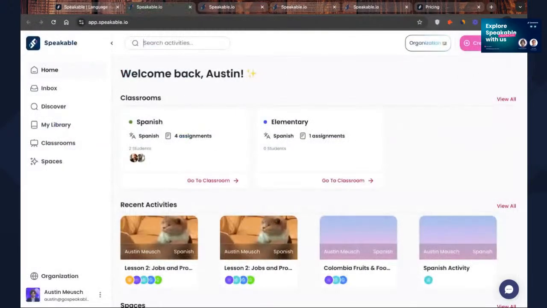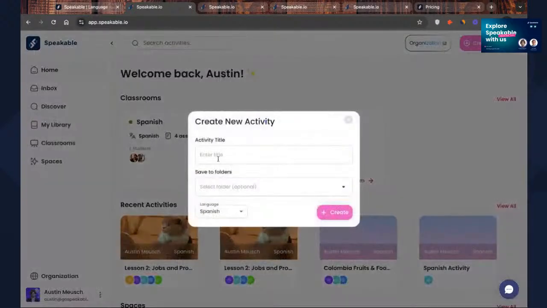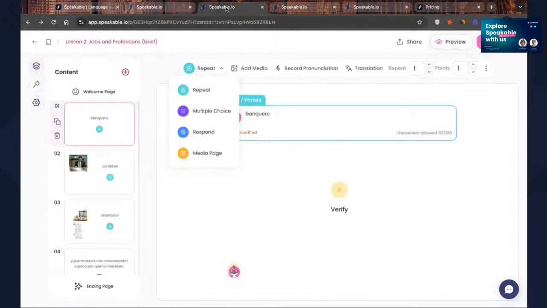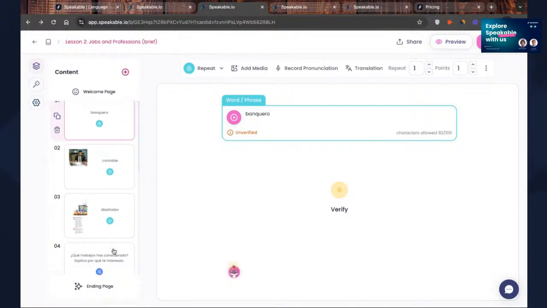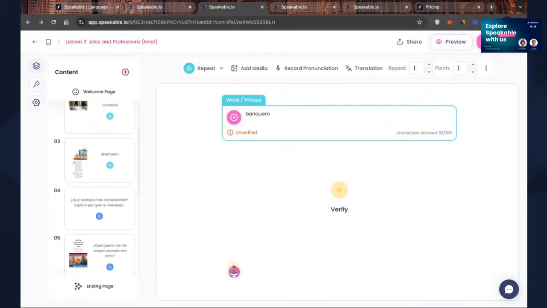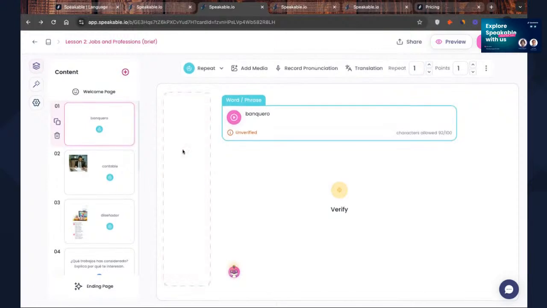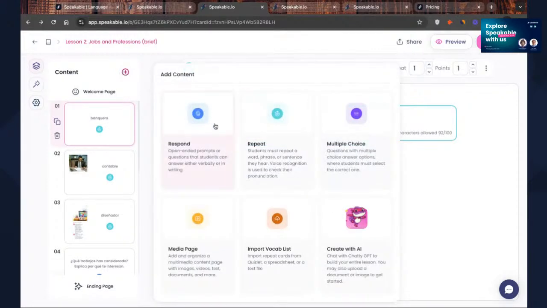So to get here, we'll click create an activity and it'll ask for a title. You can add it to a folder and then you'll be in the activity builder. I've got a few cards or pages already populated in here to provide examples, but you can easily add in more pages as you see fit.